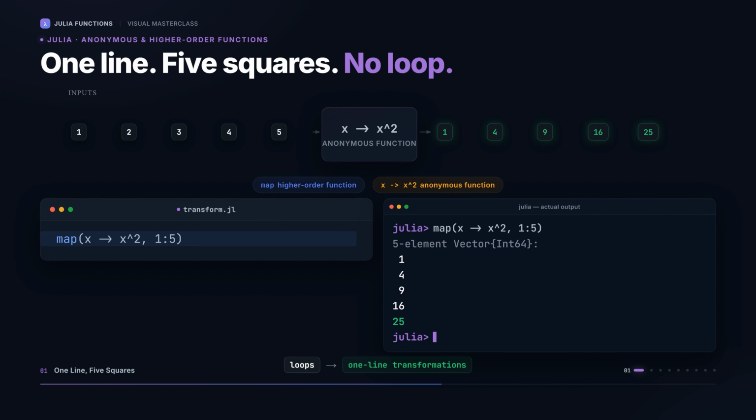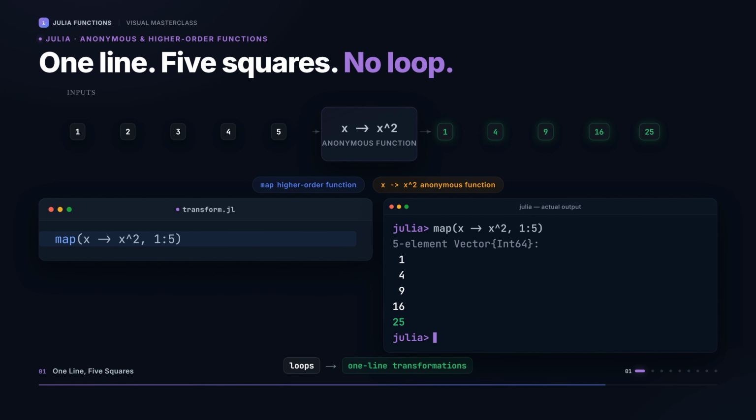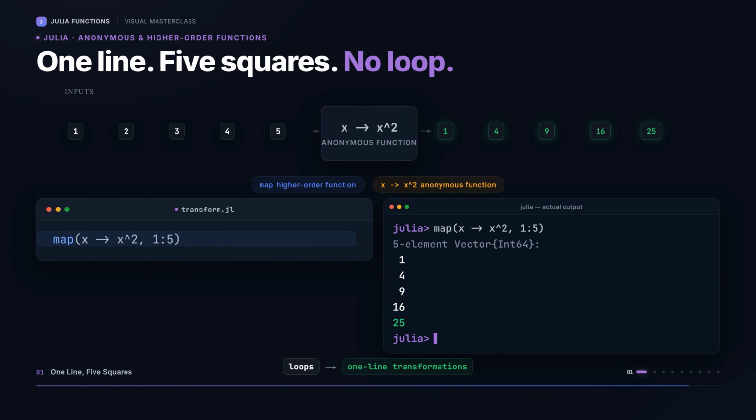The nameless inline ones are anonymous functions. Together they turn loops into one-line transformations, and they shape how the entire Julia ecosystem is written. That promise is what this video delivers. Master both from the ground up.